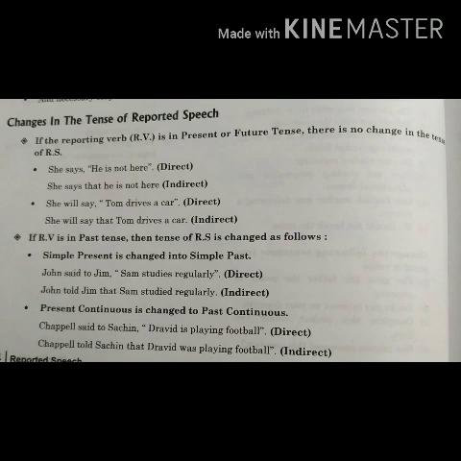Changes in the tense of reported speech. If the reporting verb is in the present or future tense, there is no change in the tense. For example, she says he is not here becomes she says that he is not here. No changes will be there if the reporting verb is in present tense or future tense.